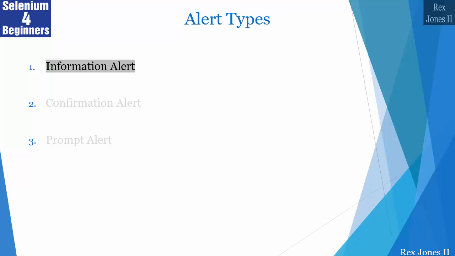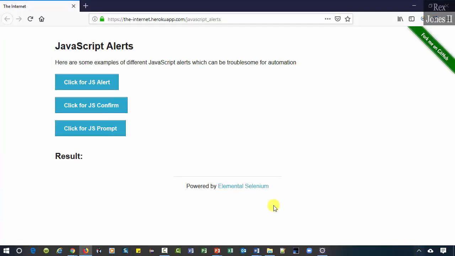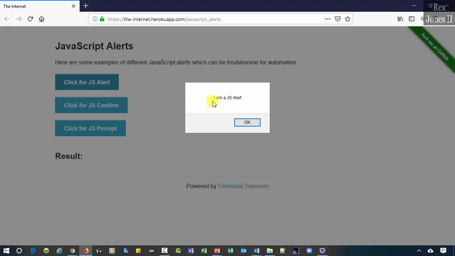Let's look at the information alert. We are going to switch to an alert, then accept the alert. We see three buttons. Click the information alert. There is only one button with information that states, "I am a JS alert." At this point, we cannot click any of the three alert buttons or perform any kind of action on the main page. There is not even an X to close the alert.